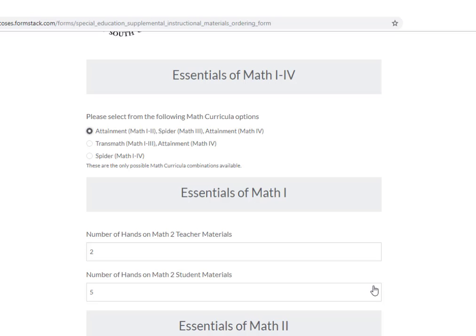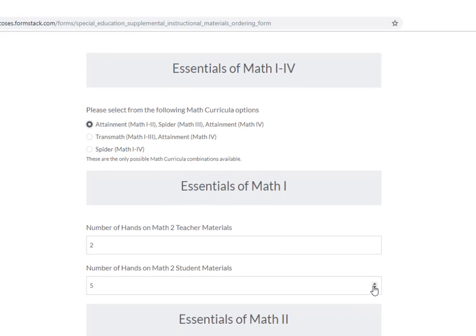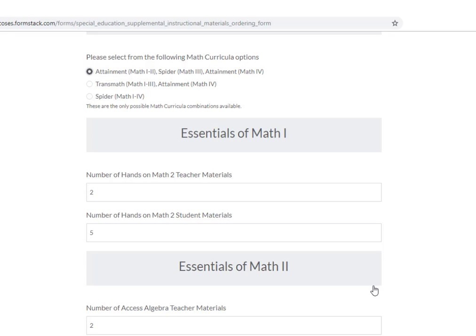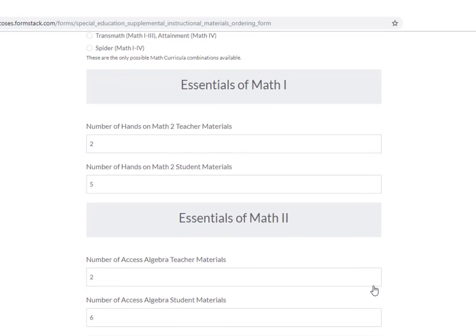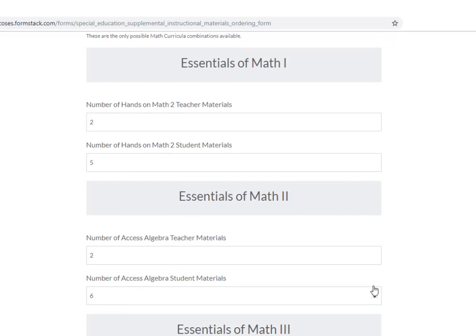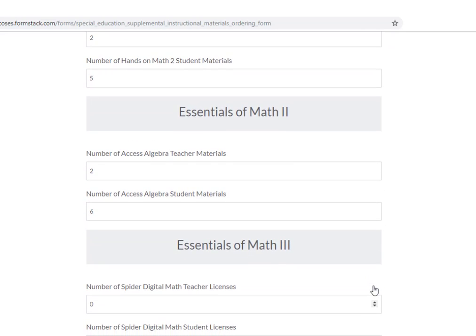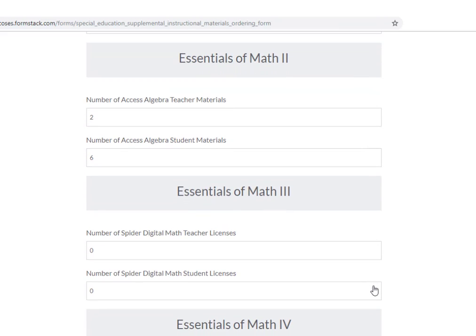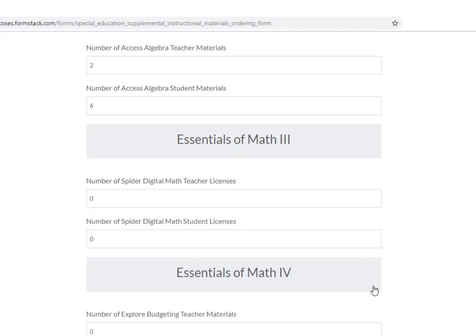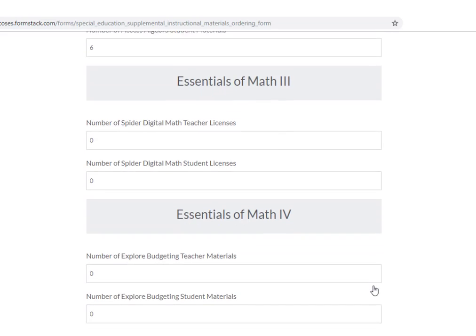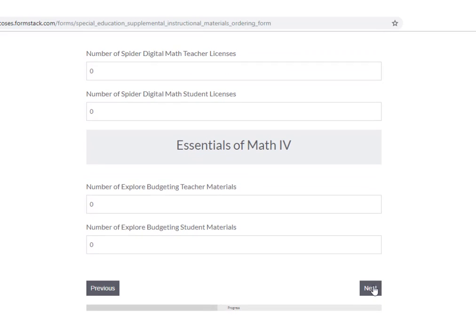Next, we have our Essentials of Math 1 through 4. As previously mentioned, you have 3 options. For purposes of this simulation, we're just going to select the first option and enter how many teachers are teaching Essentials of Math 1, how many students you have enrolled, and you're going to do the same thing for your Access Algebra for Essentials of Math 2. For Essentials of Math 3, I currently don't have any teachers teaching that or students enrolled, and the same thing for Essentials of Math 4.